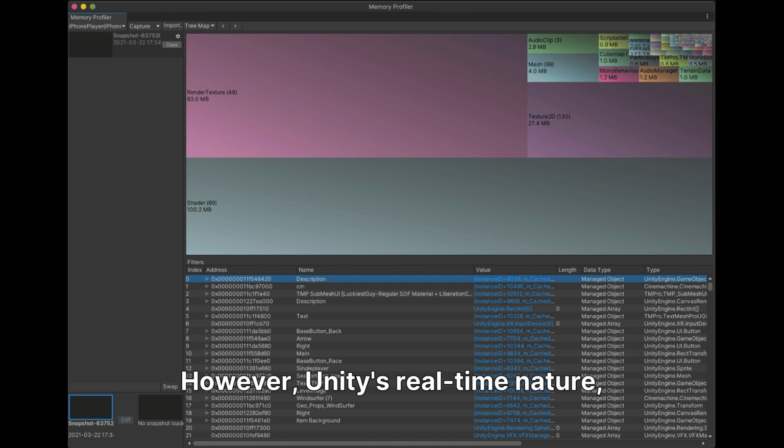However, Unity's real-time nature, especially in game development, makes efficient memory management even more critical for smooth gameplay. In games, even small performance hitches due to memory issues can severely impact the user experience. Therefore, a proactive approach to memory optimization is essential for Unity developers.